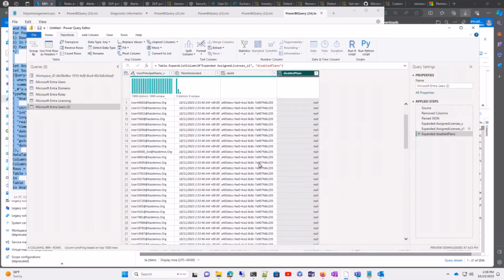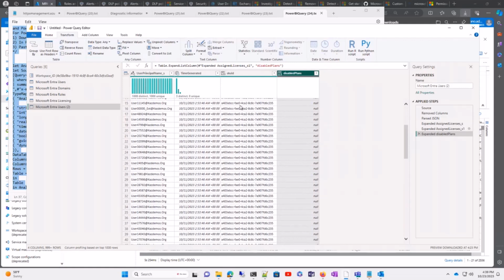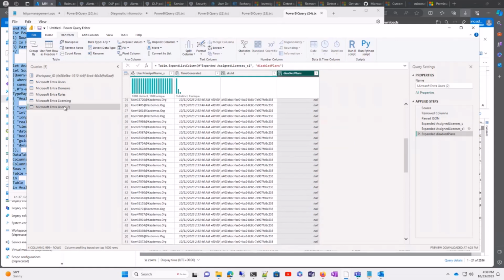And what happens? For some users, I can have more than one license assigned. I will call this one Microsoft Entra User License.